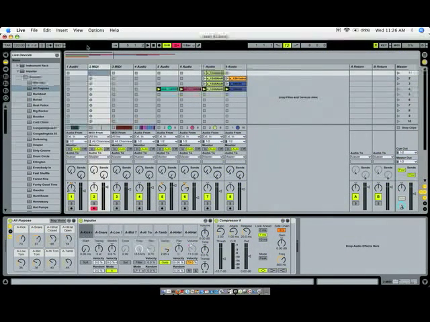So those are three basic tips to get the Axiom working with Live. If you go back into that lessons file, that'll give you all the background you need and what this controller can do in the software.